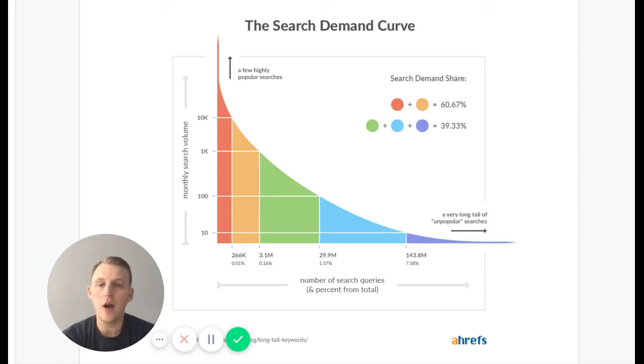And as we work our way back to the right, you see that 0.01% of searches, or 266K, are a little lower search volume and a little less difficult. And as we work our way all the way back to the largest section in purple, the long tail unpopular searches, that actually makes up almost 8% of the total searches happening.